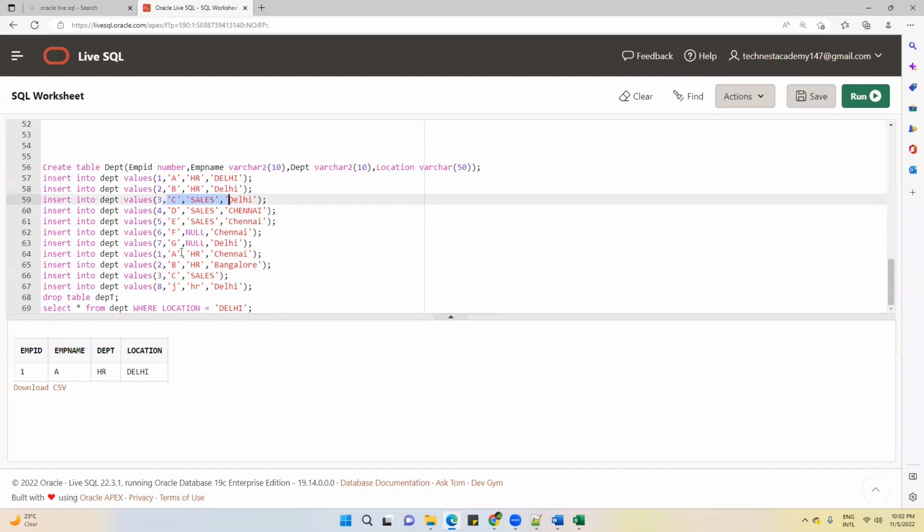The reason is SQL is case sensitive with data. We have written this Delhi in uppercase, so the SQL engine will search only uppercase Delhi. This is the only one with uppercase Delhi. That is why it has ignored this one, this one, this one, and all those others. Is this clear?